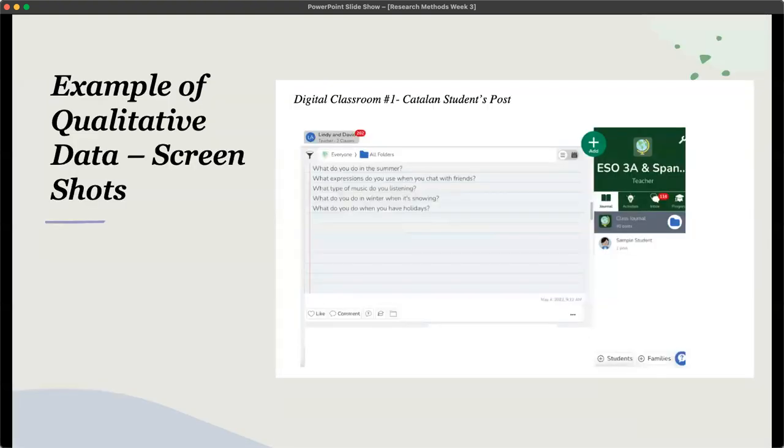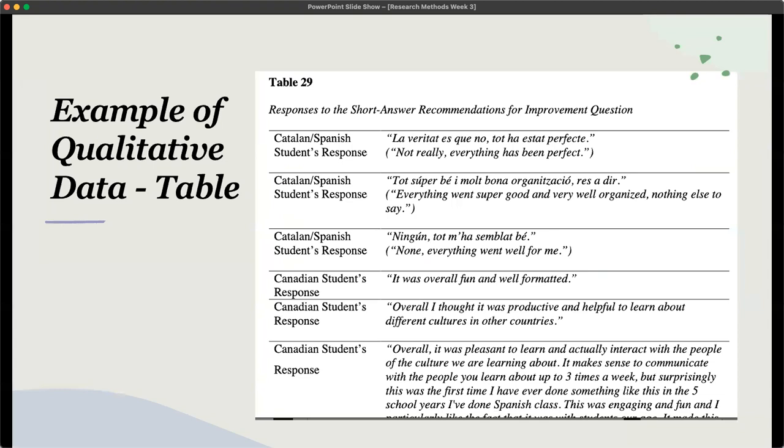So here are some examples of reporting qualitative data. This is a screenshot that someone used from a program. So they're using a particular program, and they wanted to show a Catalan student's post in a digital classroom. This is a table showing responses to short answers.